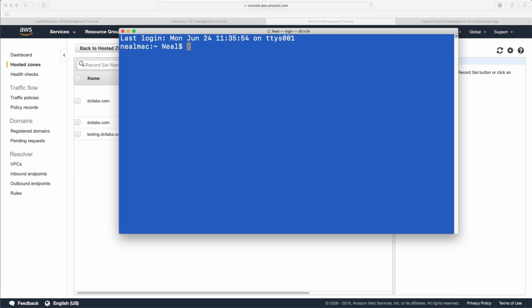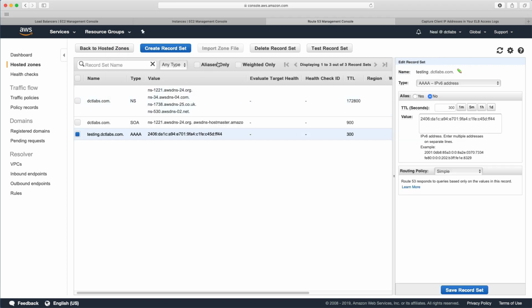And now what I can do is use the dig command and do testing.dctlabs.com, specify the type, and then just put in short to reduce the amount of information that's returned. And there we go. So we got a DNS resolution from testing.dctlabs.com to our IPv6 address. So that's all I wanted to do with that. I'm just going to delete this record.